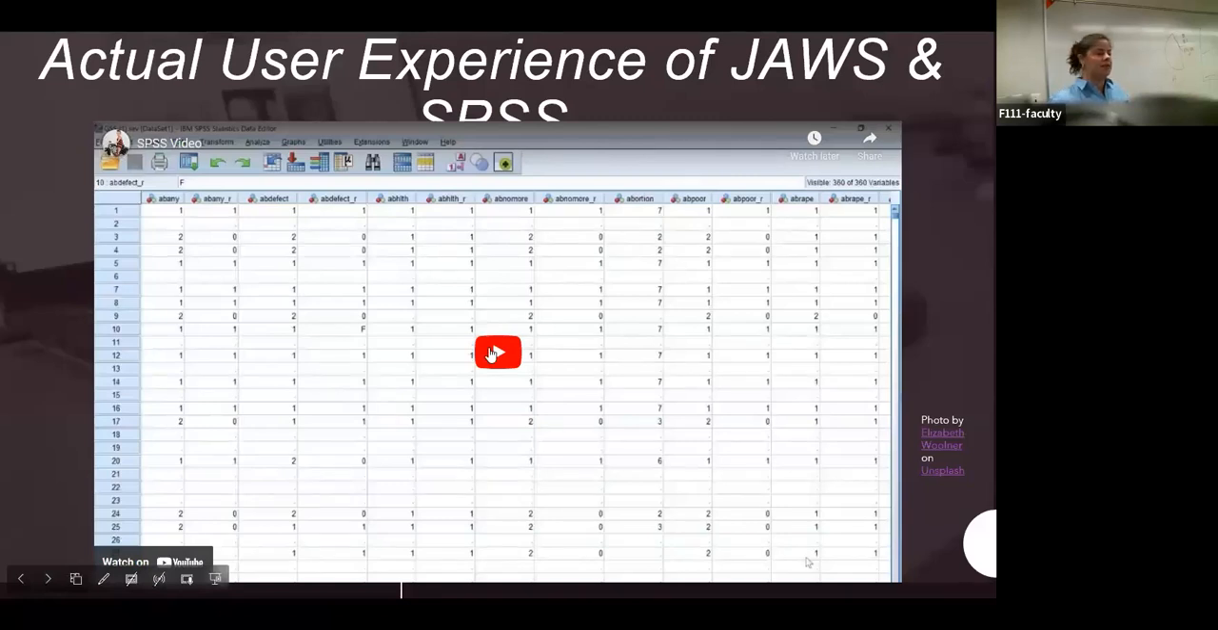Here's the experience of a blind student with the most common statistical software.